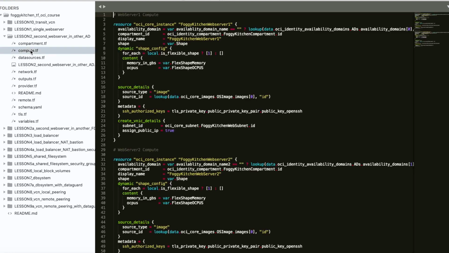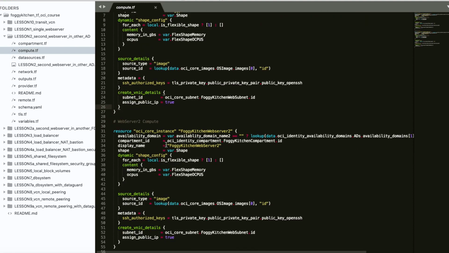First of all, it will be the compute.tf file. In this file, as you remember, originally we had just one web server, right? And that is here. So I added the second one, webserver2. Most of the definition of the server is equal to the original server. The only difference is in the display name and in the availability domain.